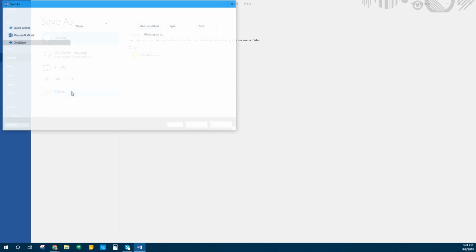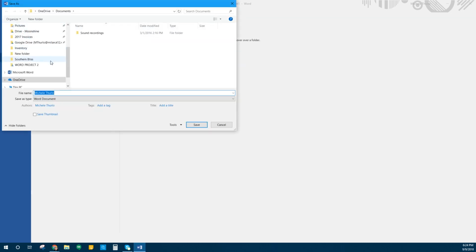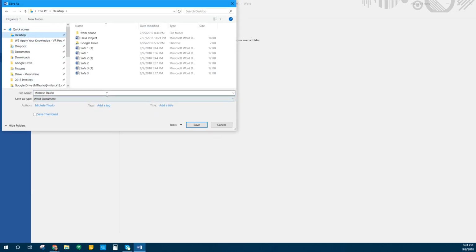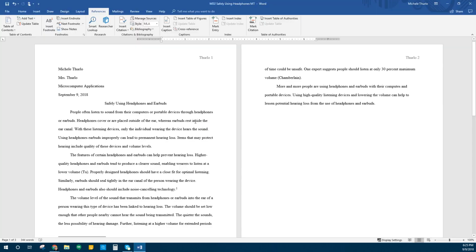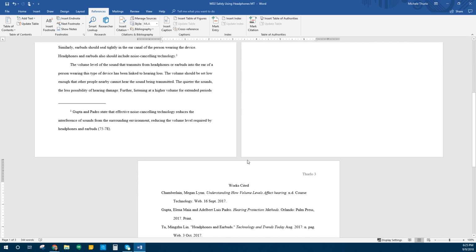Find where it is you want to save yours. I'm just going to save mine to my desktop so I can easily find it. This one I'm going to name WB2 for Word Chapter 2. And the name of our paper, I'm going to name it Safely Using Headphones. And I'm going to add my initials. Okay, hit save. And we are ready to do some editing to it.